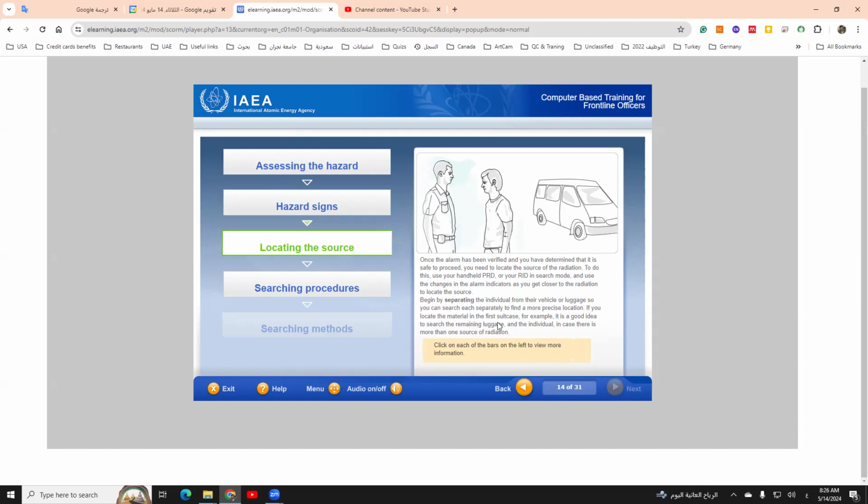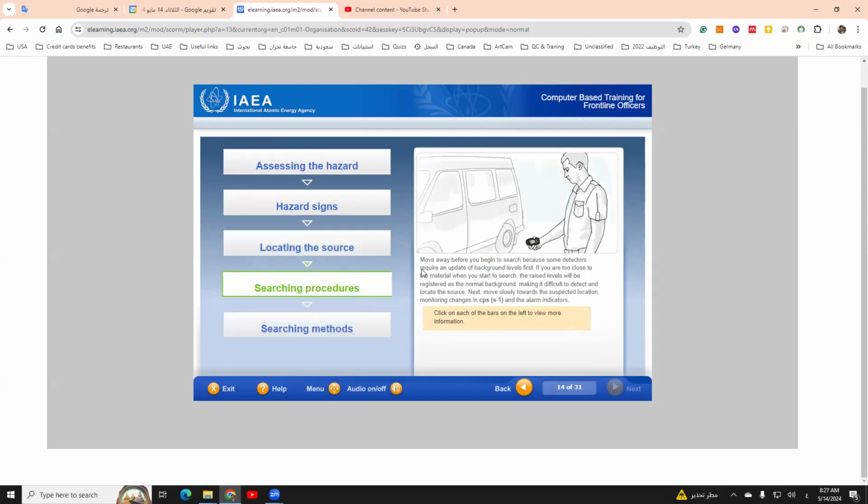If you locate the material in the first case, for example, it gives you the idea to search the remaining items and individuals in case there is more than one source of radiation. Move away before you begin to search because some detectors require an update of the background level first. If you are too close to the material when you start to search, the raised level will be registered as the normal background, making it difficult to detect and locate the source.